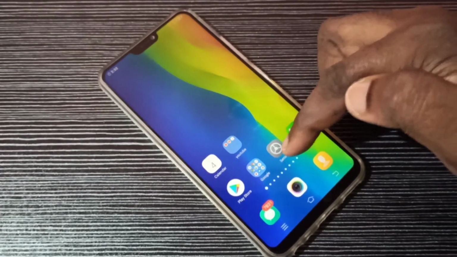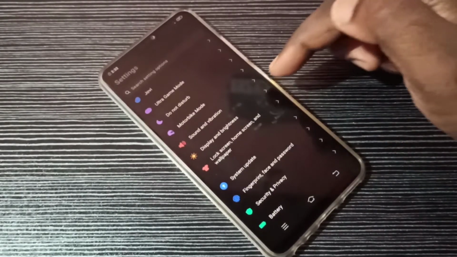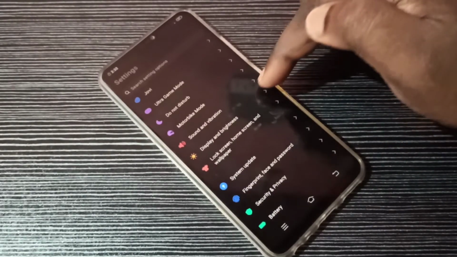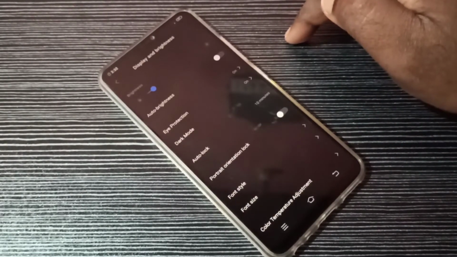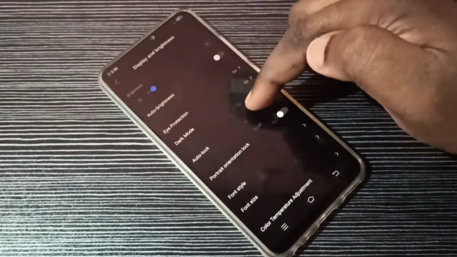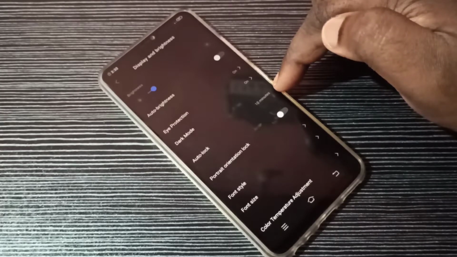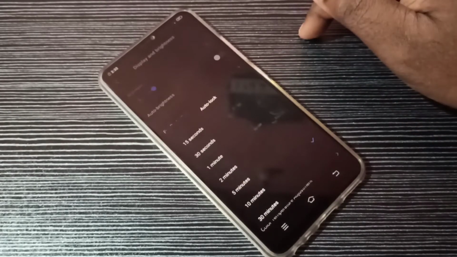Open settings app, tap on this icon, then go down, then select display and brightness. Then here you can see auto lock. So right now it's 10 minutes. If you want to change, tap here.